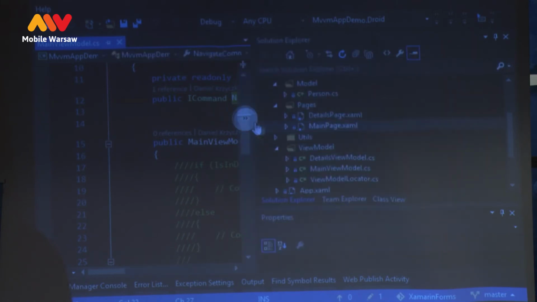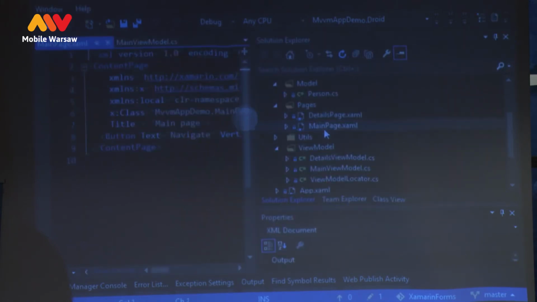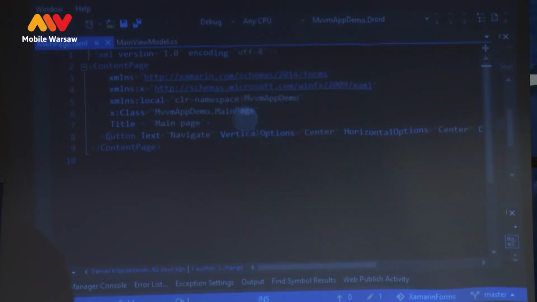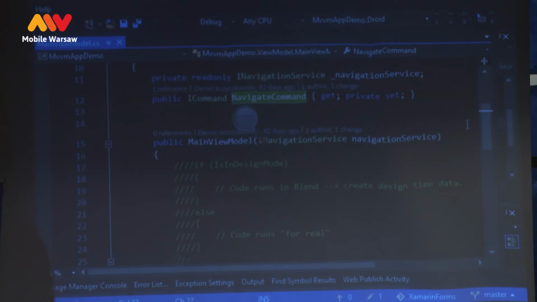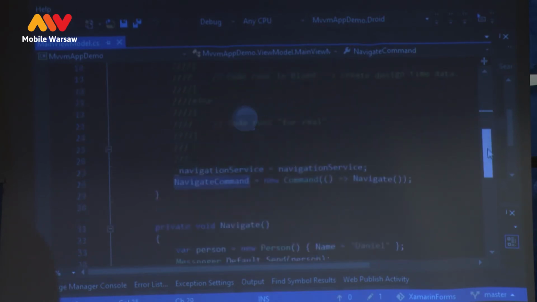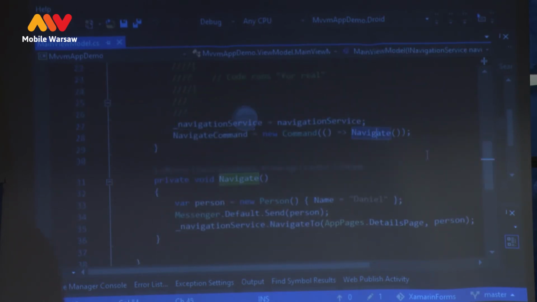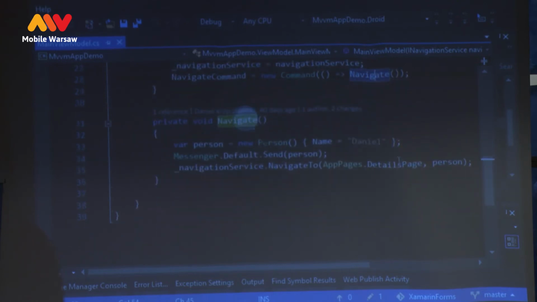As I showed you before, if I open main page, I have this button. And here, I have command called navigate command. And then if I go to the main view model, I have this command. And let me show you. This command is responsible for creating new object. This is very simple. Creating new object and passing this to the next page.